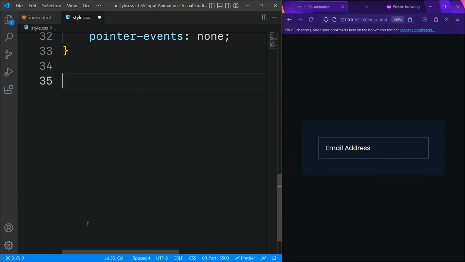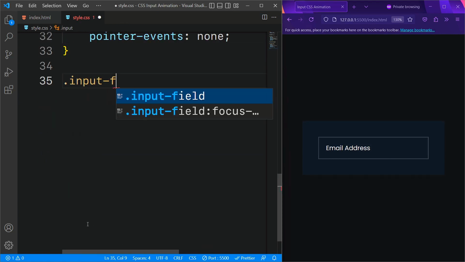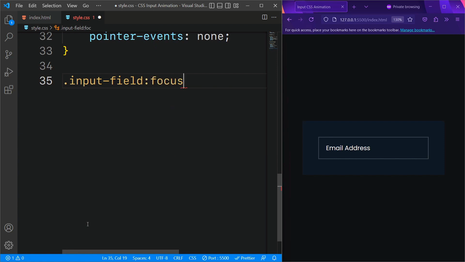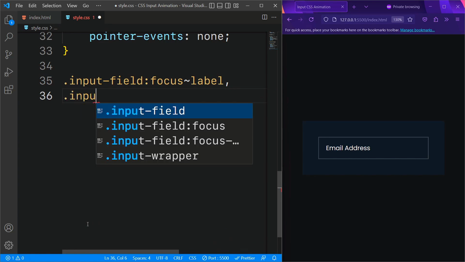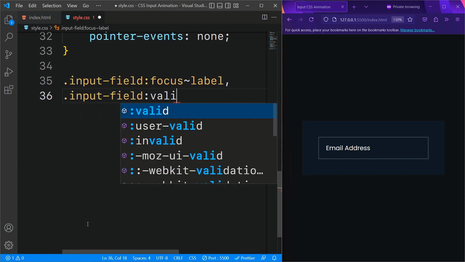Now that we've styled the input element, let's move on to creating a floating label effect. To achieve this, we'll target the label that is a sibling to the input field when the input field is focused, and also when the input field contains valid content.